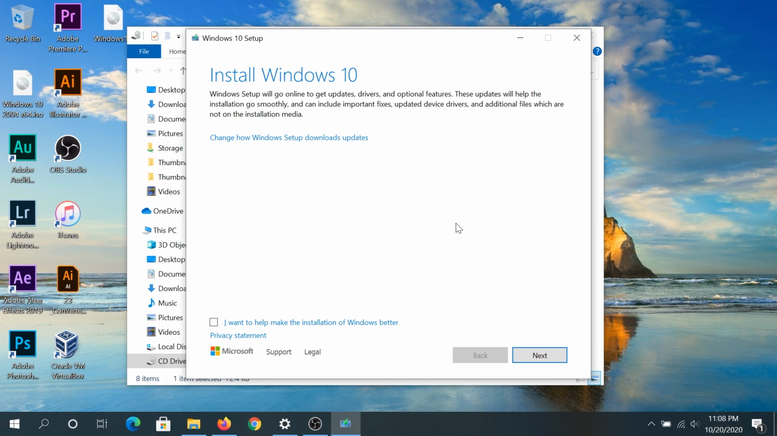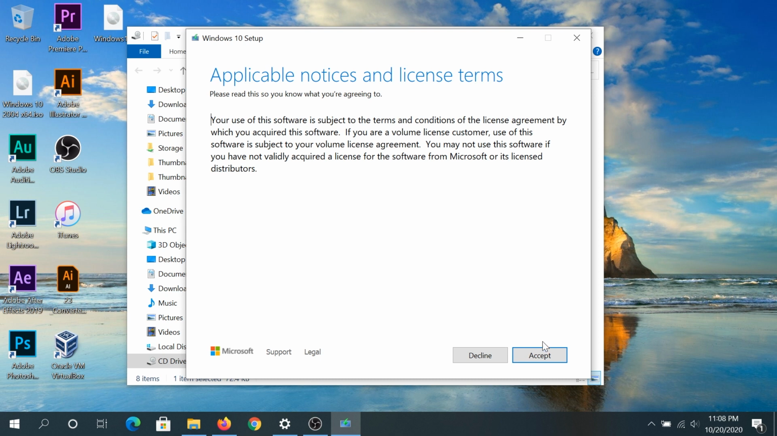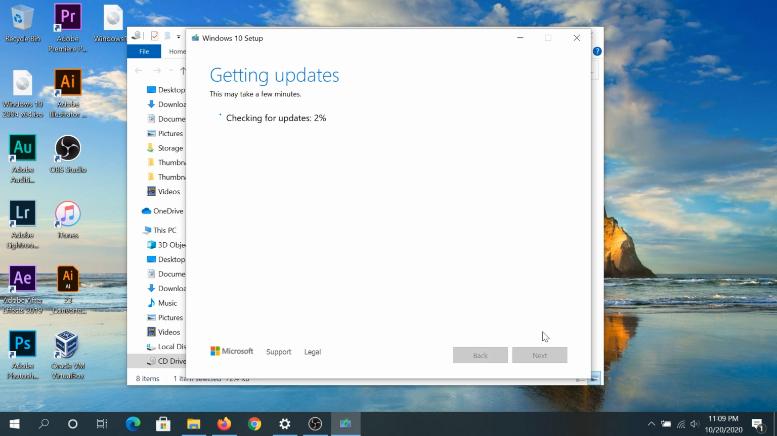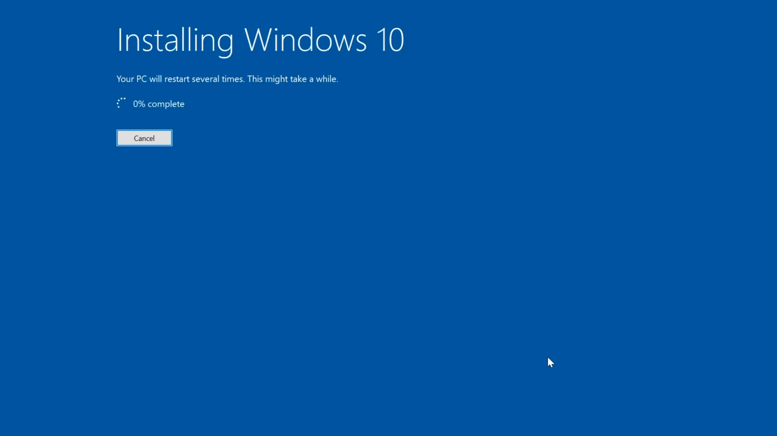And right here, I'm just gonna go through the installation process. I'm just gonna click Next. And then in here, I'm gonna click Accept. Now it's checking for updates. And that's it. It's ready to be installed. And the last thing we have to do, just click Install. And now it's installing Windows 10 October Update 2020. And this process could take up to an hour.